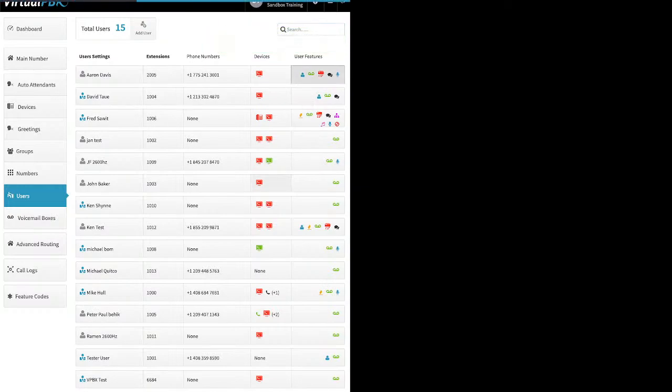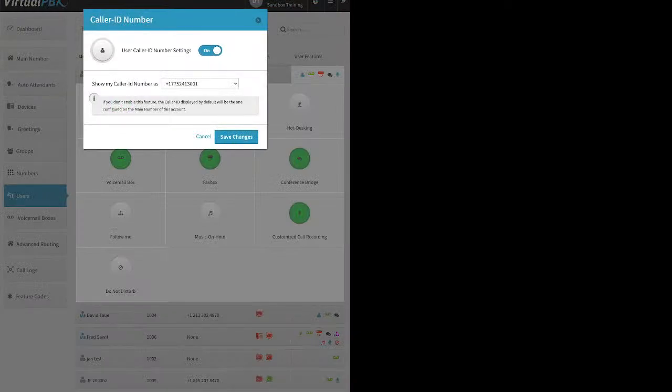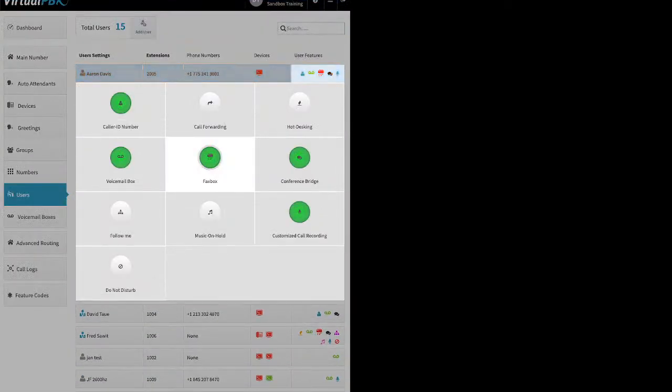All right, users have user features. Caller ID number, this only shows up for users with their own phone number. When you enable it, you select their phone number, click on save changes, and that phone number now becomes their outbound caller ID. So whenever Aaron here makes an outbound call, the 775 phone number would show up as his caller ID instead of the company default, which is a 408 number.